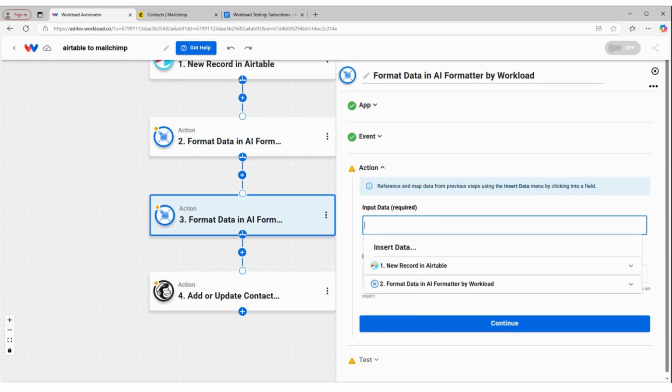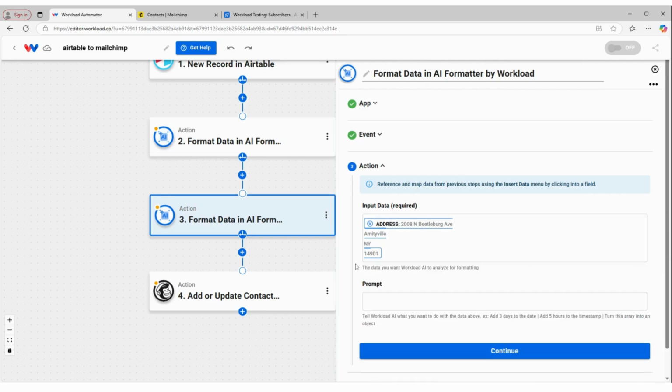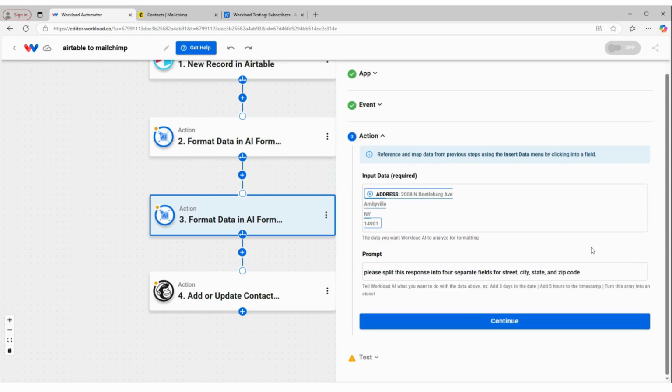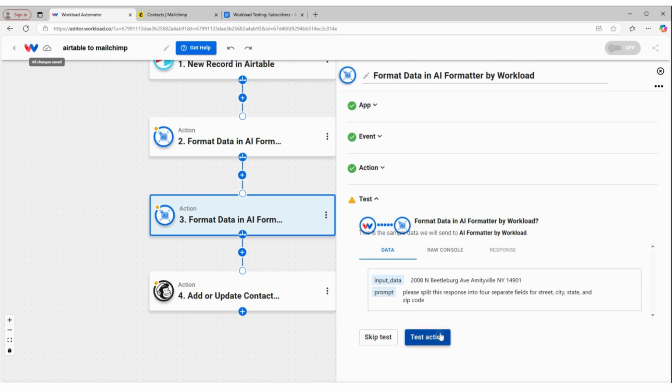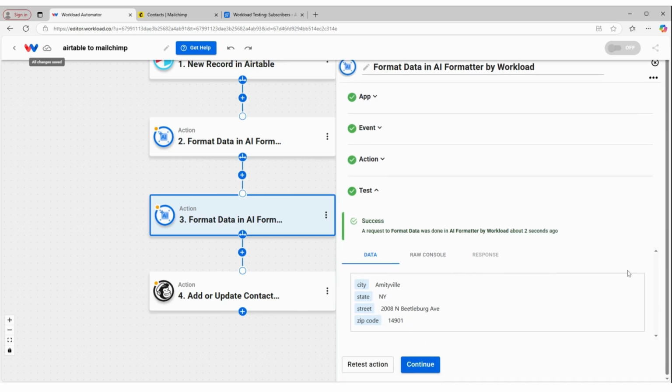Format the data. The input data this time is going to come from step 2, and it's going to be the address. And I'm going to tell the formatter, please split this response into 4 separate fields for street, city, state, and zip code. And then I'm going to click continue, test the action, and there we go. There's our address broken into 4 separate fields. I'm going to click continue.